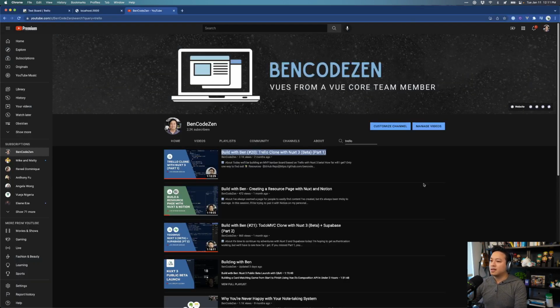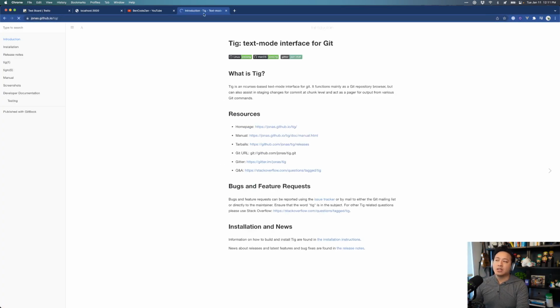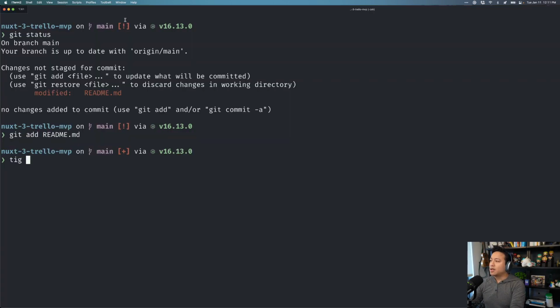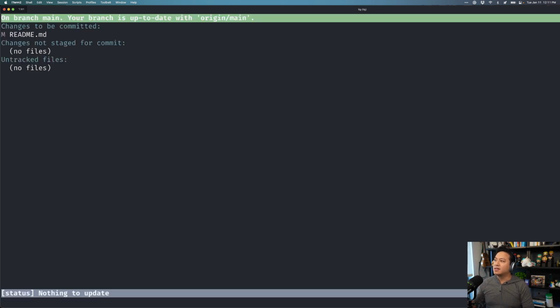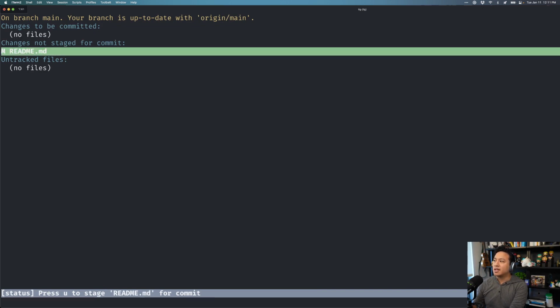So, tig, the command line tool. Once again, I'll make sure all this stuff is included in the show notes for everyone. What does tig allow you to do? It gives a little more interactivity to the command line, so when I say tig status, you'll see that it filters my terminal to look at exactly what I care about. You can see that the README is what I'm going to be committing. If I press things like U, it updates whether it's staged to be committed or not.